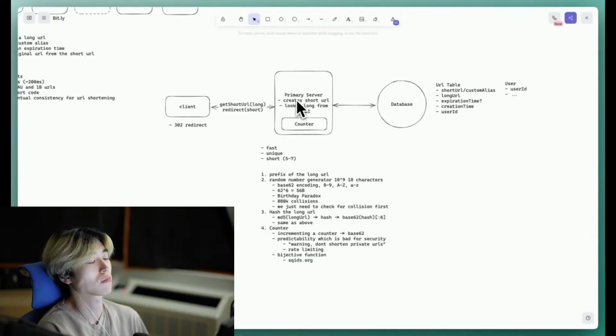Well, the client has to make requests to the primary server. The primary server needs to look up that short URL on the URL table, return the long URL, and that long URL needs to return to the client. Now, the expensive part of all of this is the database lookup. That's what's going to take the most time.